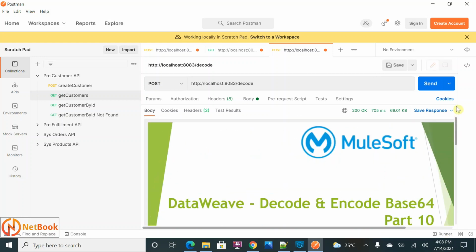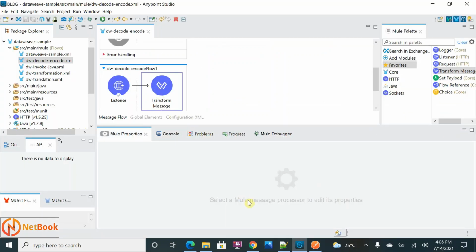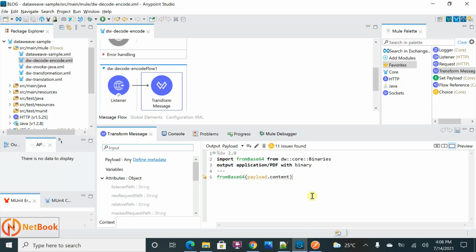See, that simple it is. With the DataWeave code, we are able to encode it and we are able to decode the data. I hope this is clear for everybody.